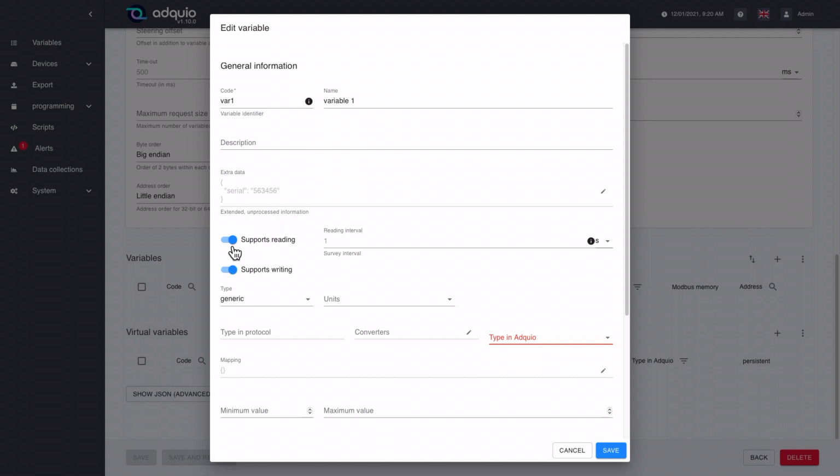It supports reading and writing. This will also be given in the specifications of the Modbus variables from where we are copying this configuration. And there are usually two types of variables. Those that support both reading and writing. Those that only support reading. A good example of this would be a temperature sensor, which gives us the temperature, and we can read it, but we can't write to the sensor.